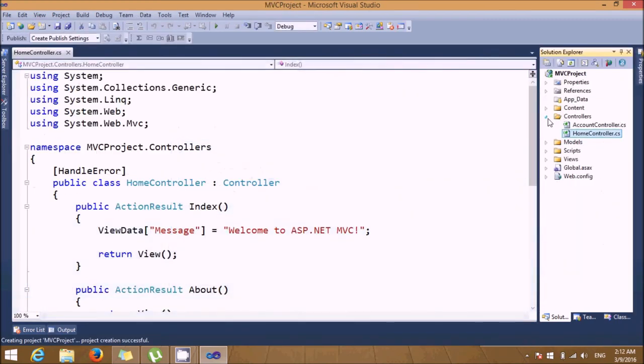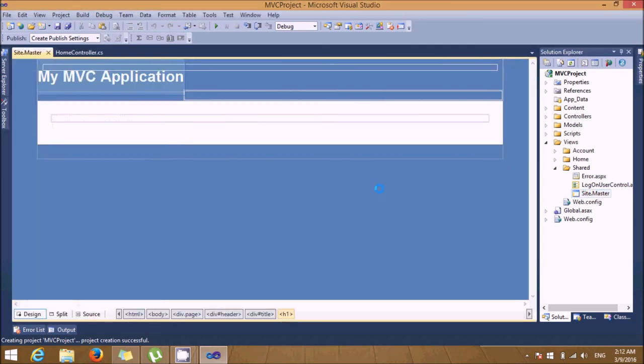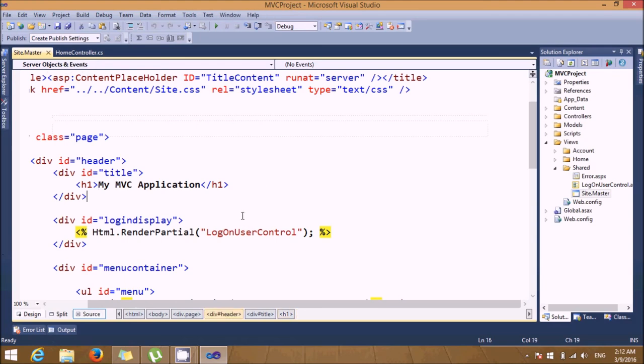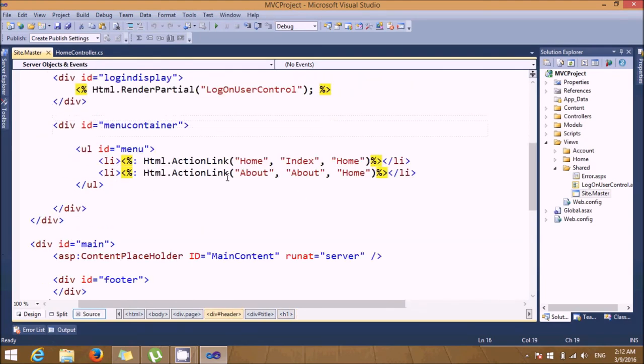Now you'll see here M stands for model, view, and controller. So these three things are really important. If I select views, you have the site master available over here. So dynamically, if you want some links to be displayed over here, you can add them here. For example, by default home and about links will be displayed.